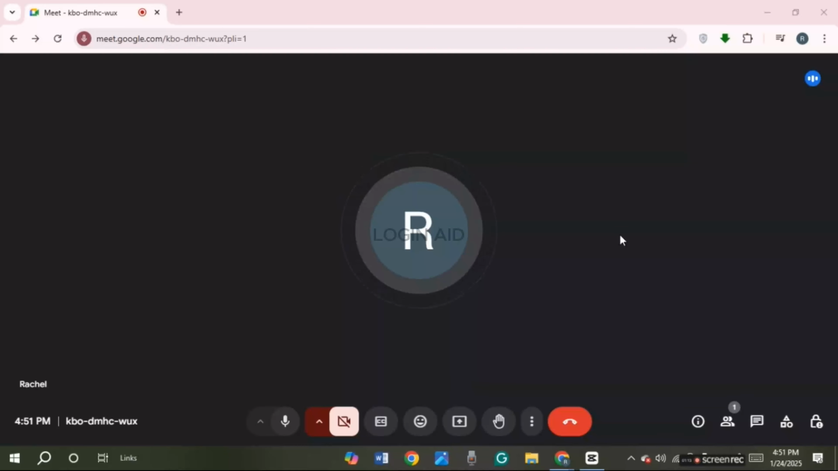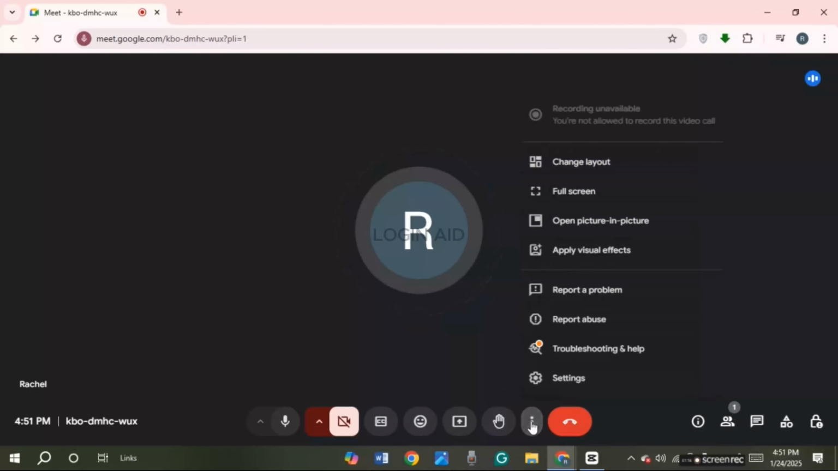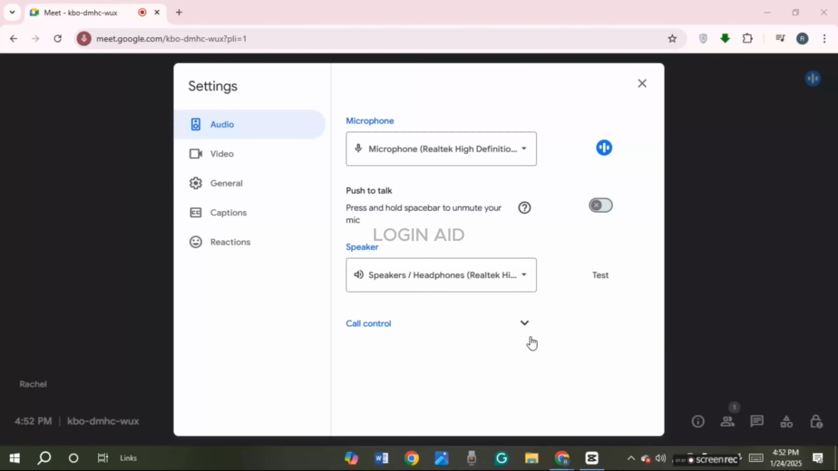If your problem is still not fixed, what you can do is click on the three dots that you can see right over here on your screen. Now you'll be able to find several options over here. You'll be able to find the options like change layout, full screen, open picture in picture, etc. What you have to do is click on the last option, that is settings. Now you can see over here settings will be opened. You'll be able to find several options over here.